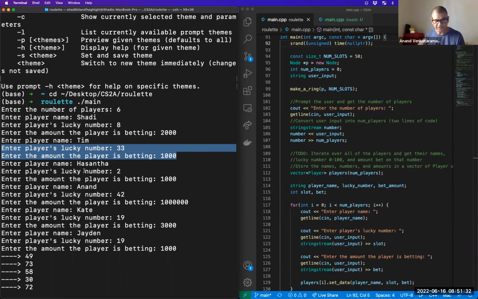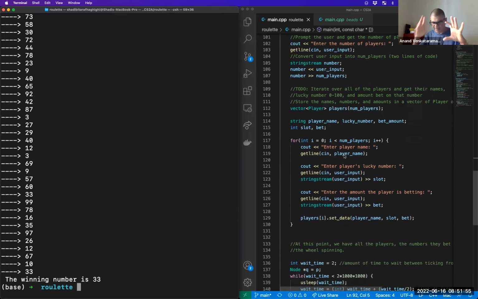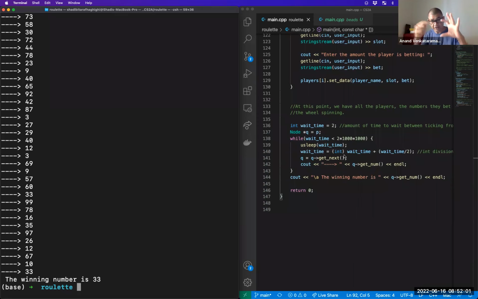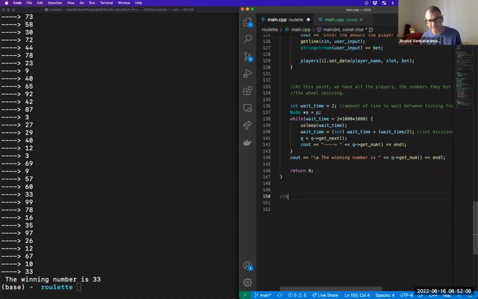All you have to do now is, after the winning number has been determined, iterate through your vector of players, find out who has chosen the lucky number, and for every person that's chosen the lucky number, you would say, hooray, Tim, your lucky number was drawn, you won bet times 2 or something like that. You just have to print that for every player who got that same number. Can you do that? 10 or 15 minutes. It's pretty straightforward.